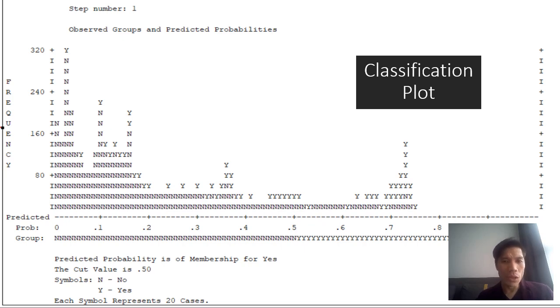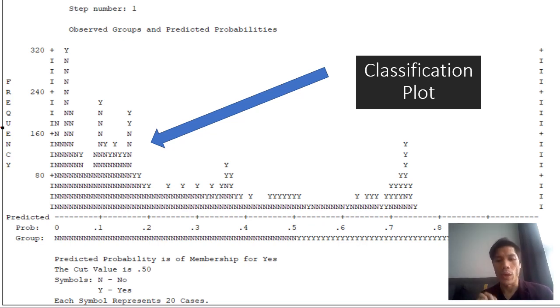Now, look at the cases which are classified as no. Quite a number of the no's are here, but there are a couple of yeses as well. Okay, which means that this model classifies the no's quite well, but when it comes to the yeses, it is also good, but not as good as classifying the no. So you still have a lot of information that you can use here when you're talking about classification.